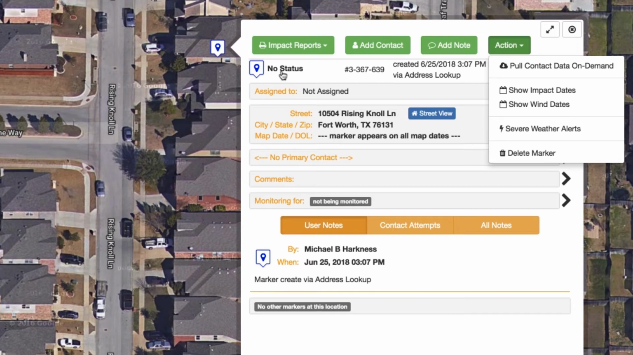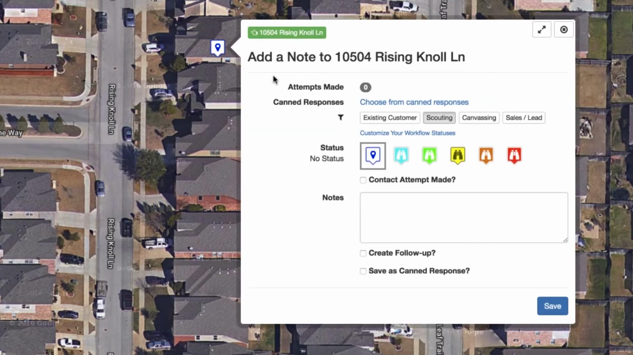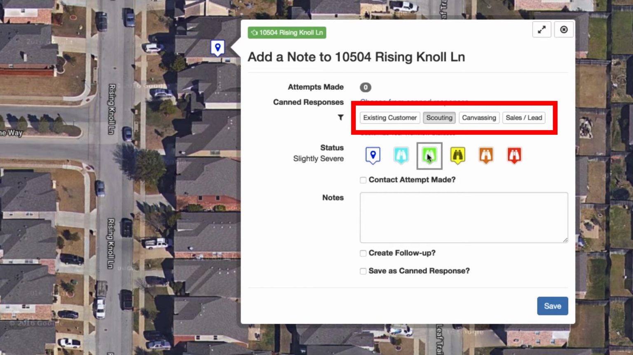You can also change the look of the marker to indicate anything you want. We have many different marker icons already created that you can choose from, but you can also completely customize your markers starting from scratch. Click on any of these tabs to see the available markers. I'll change the marker to light green and save it.